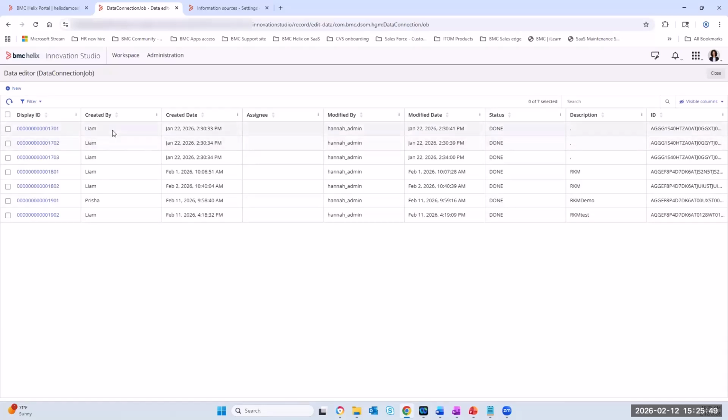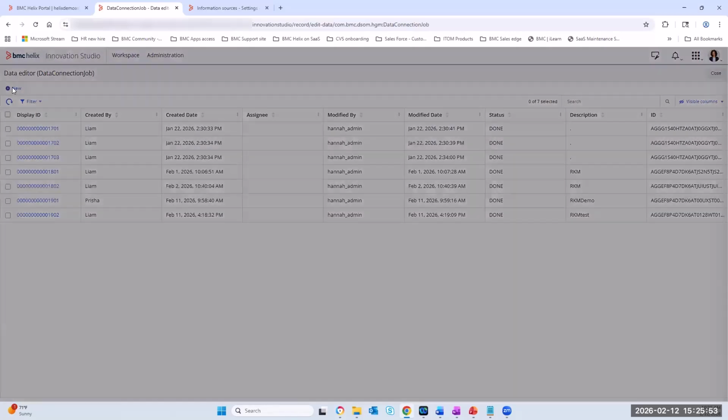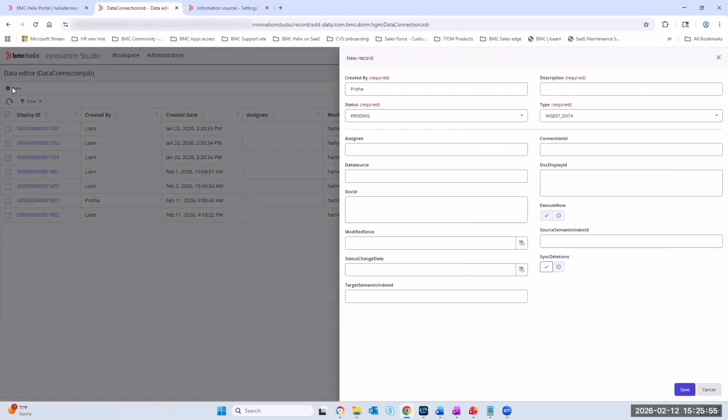In the data connection job window, now we need to click on new. In the new record window, you just have to enter a description name. We highly suggest that you enter something that is really descriptive. In my case, I'm going to be using RKM workshop.